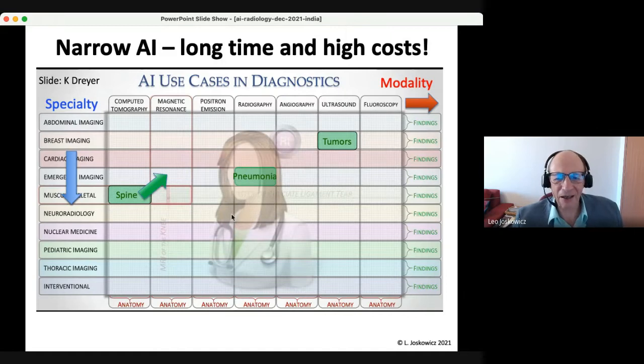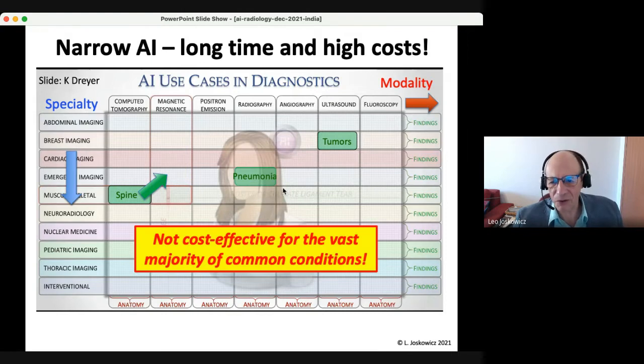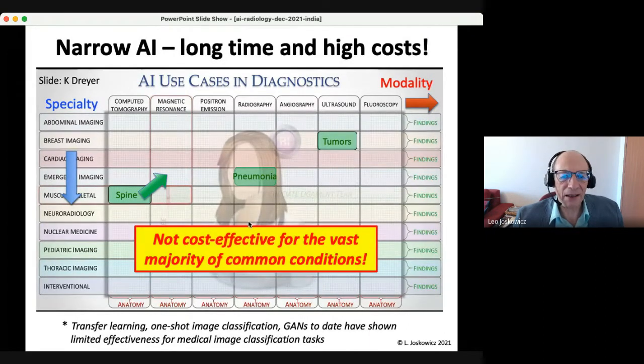So it's going to take a lot of effort and a lot of time to even develop something for very few of those. It's not cost effective for the vast majority of the common conditions. You will see that the low-hanging fruits, meaning the 10 to 20 conditions which are most critical and important and have the largest volume, institutes and companies will develop solutions for those. But many of these other blocks are going to remain empty.